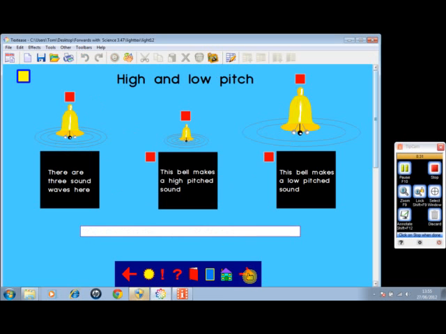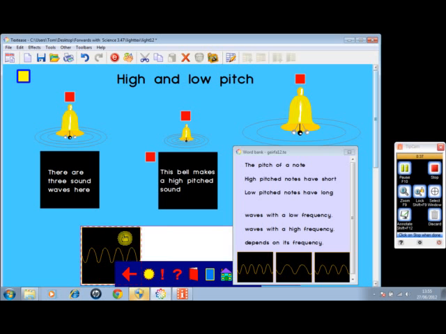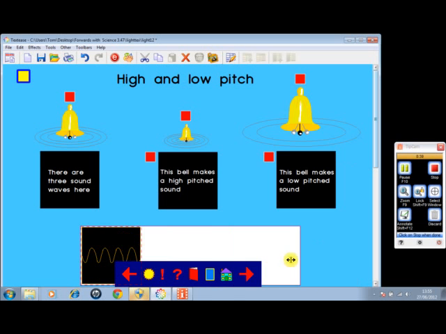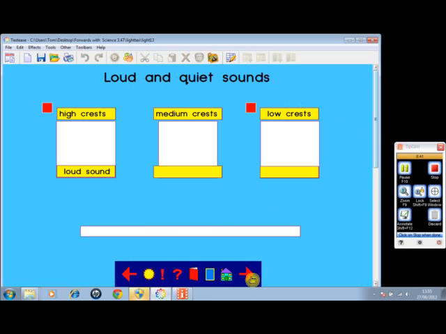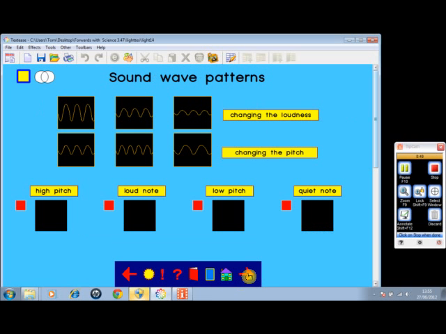Does anything happen when we do that? No. High and low pitch, and what we have here are waves to put in the right place, so we drag them out and we decide where they are going to go. And here we have a similar activity, loud and quiet notes, high crests, a loud sound, and so what we're looking for is crests from there, and we carry on from here. High pitch, loud note, low pitch, and so on.